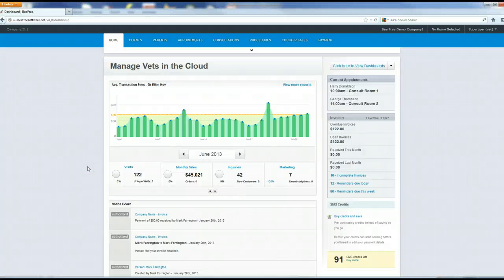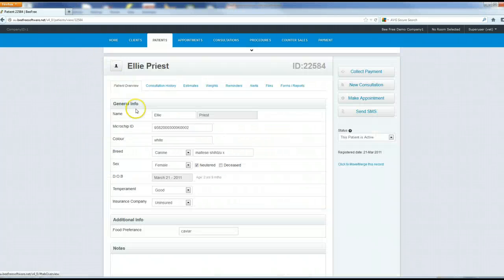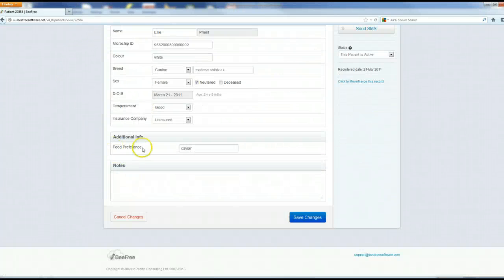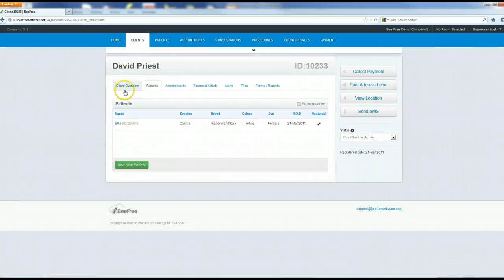What we're going to look at today is adding extra fields. Now, an extra field is, for example, if we're on a patient record and you come down here, you see this food preference. That would be an extra field that I've chosen to add in, and I'm going to fill that in for my different patients, and you see that's showing on your patient screen. You can also do that with your clients.